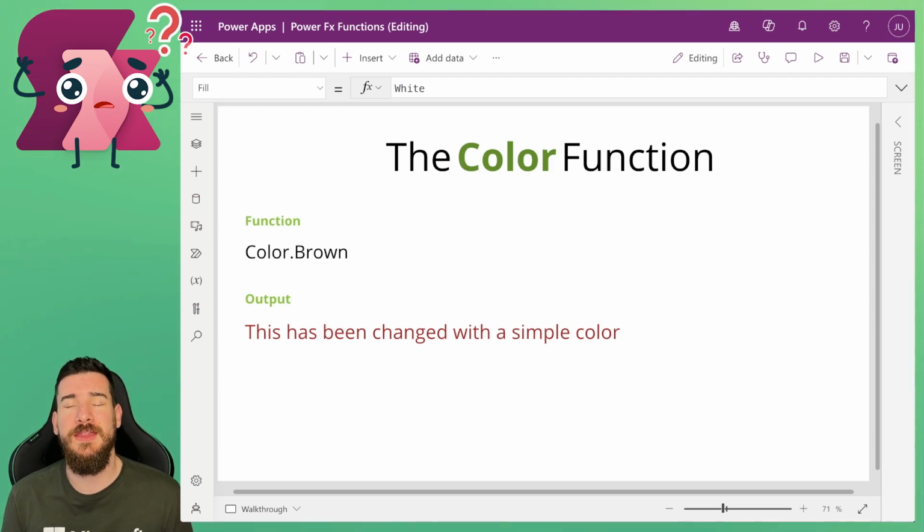Today we're going to be looking at the PowerFX function color and how we can simply change the color of text in PowerApps. Now, there are multiple ways of doing this. There's a way that I'm about to show you, which is the simplest way.